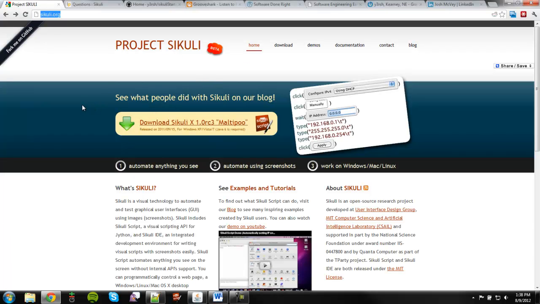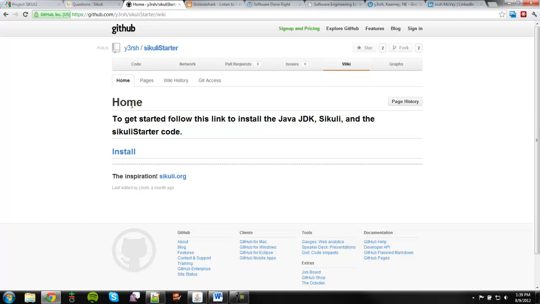Sikuli is an image recognition IDE that allows you to make your computer do things in an automatic way through some scripting. Today I'm going to assume that you have played with Project Sikuli, that you've gone to this website, downloaded it, installed it, and followed the instructions for installing the SikuliStarter project so that you have all of the Sikuli files you need to run SikuliStarter.